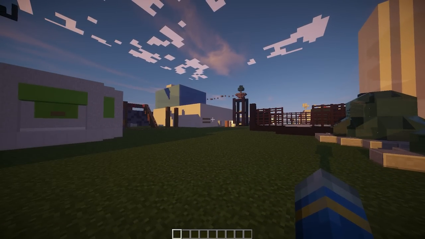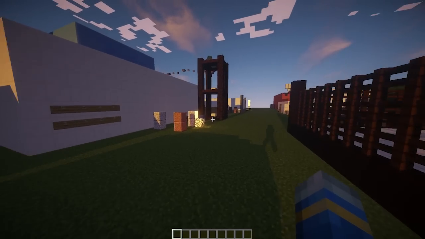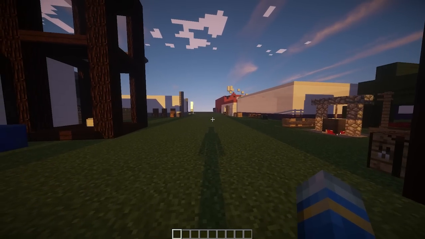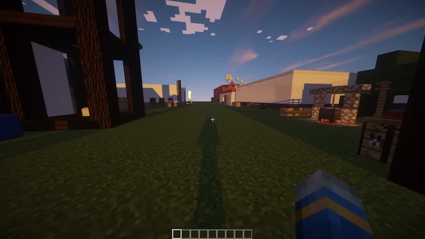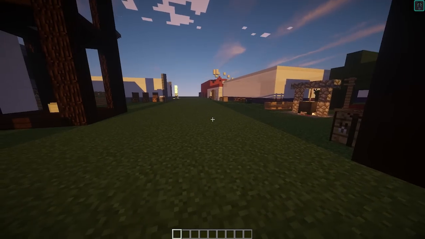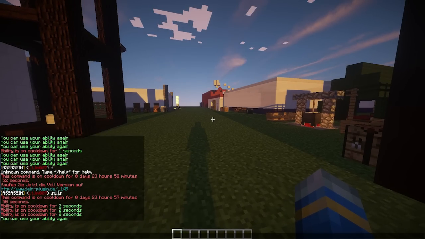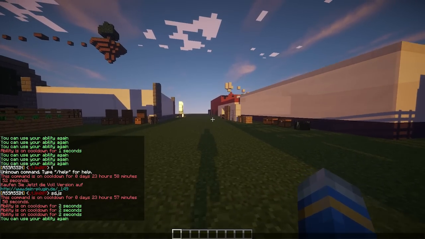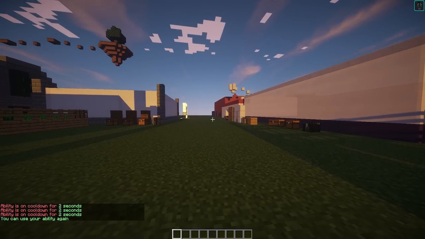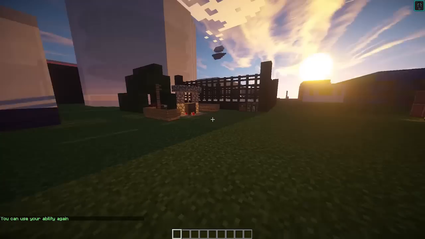So each class has, as I mentioned before, different speed, different health and a few other things, and they also have a different ability. The ability of the assassin is if you hit shift, you will go invisible. As you can see, I've disappeared, I haven't got a shadow, and that is how that works. So you can't actually spam it. You can set the cooldown, which is really cool, and in chat it pops up. You can use your ability again to go invisible and obviously do whatever you want to do while invisible.